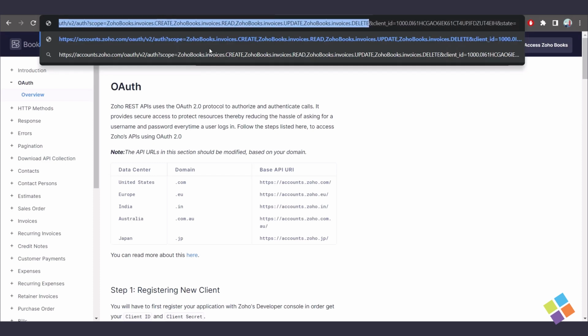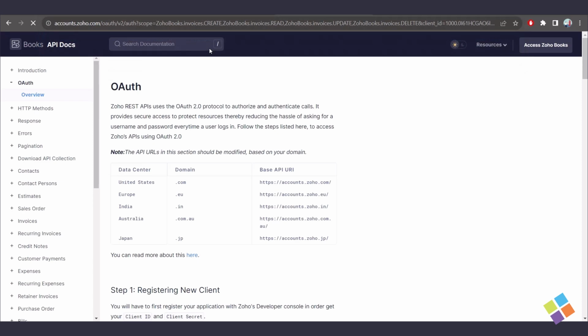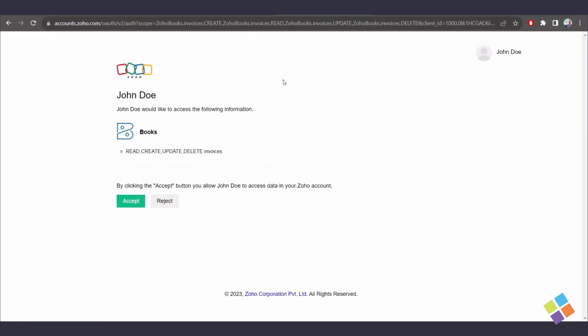Once you've modified the link with your client ID, redirect URI, and scope, redirect to that modified link. A user consent page will appear, prompting you to click the Accept button. After accepting, Zoho will redirect you to the provided redirect URI, along with the parameters code and state. Make sure to copy the received code, as you'll need it to make a post request for generating an access token.